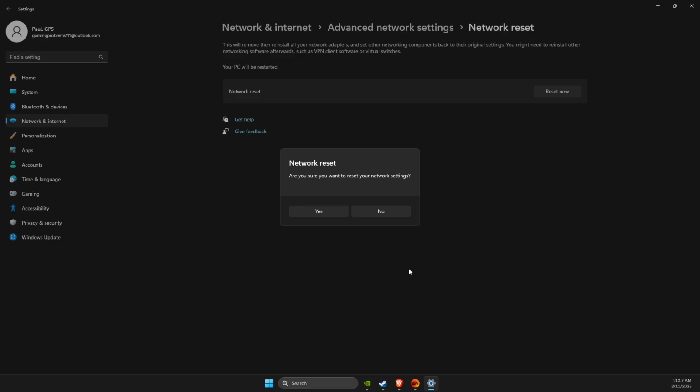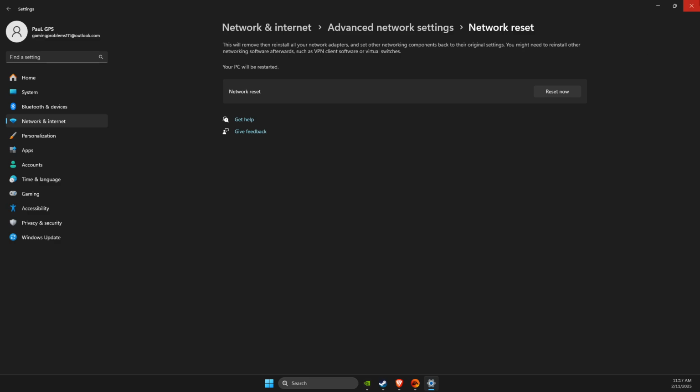If you're using Wi-Fi, you need to put your password again. If you're using an Ethernet cable, you're good to go here. You don't need to do anything here.